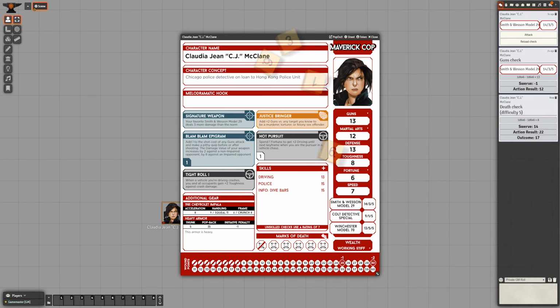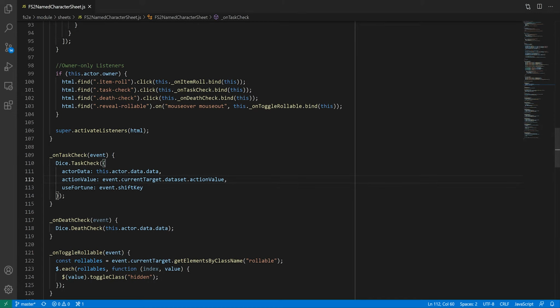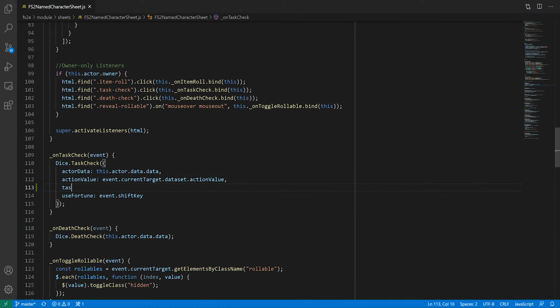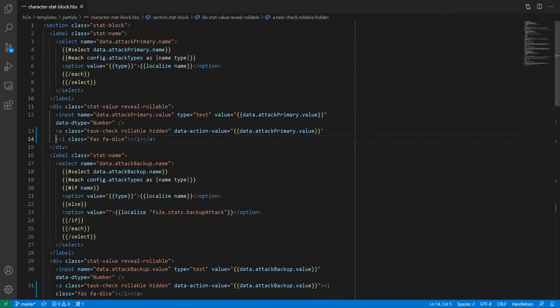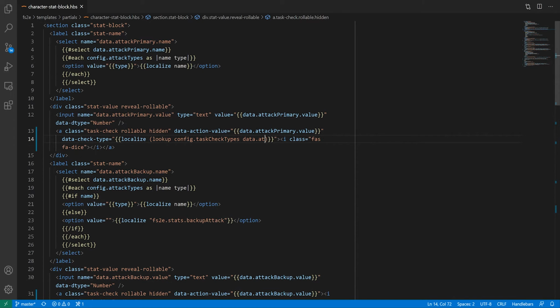The changes I made broke a few things I need to fix, so let's do that before I forget. For task checks rolled from the character sheet, I need to specify the check type. I'll do this through a data attribute I'll call check type. In skills, the value of the check type will just be the name of the skill itself. In the character stat block, I'll use the name of the stat as a key to look up in the config dictionary for check types. It's basically the same thing we did for the def check, but from handlebars rather than JavaScript.